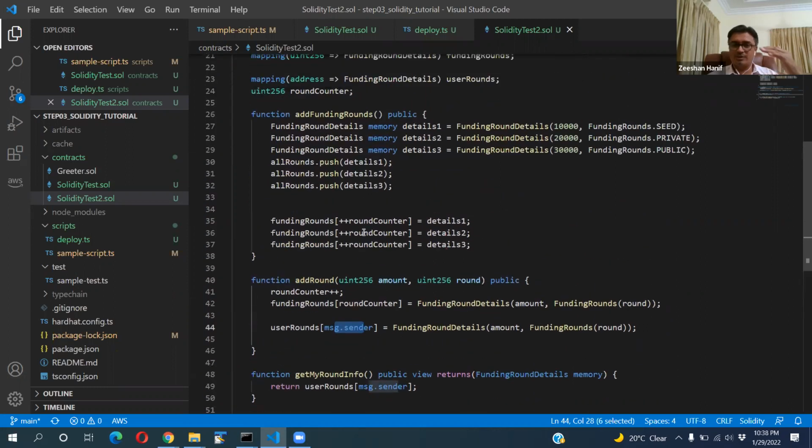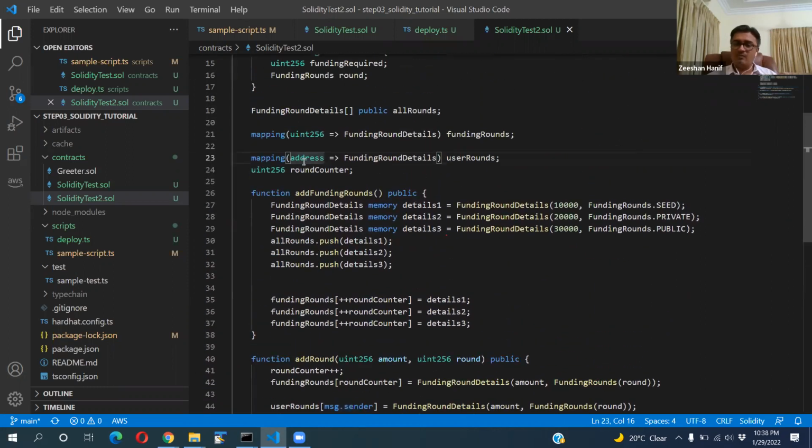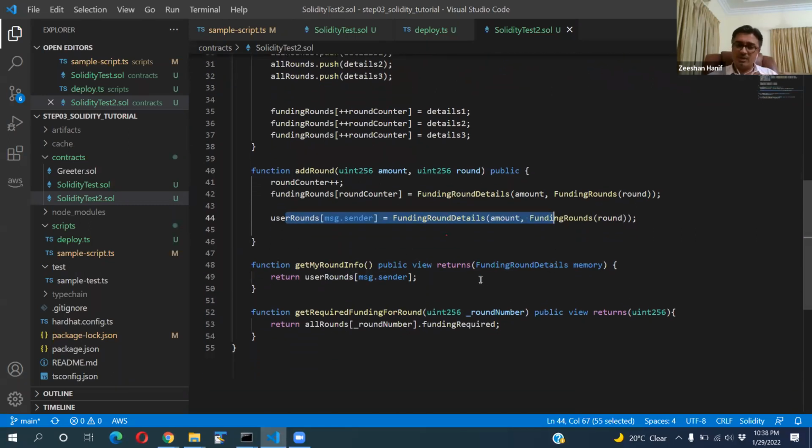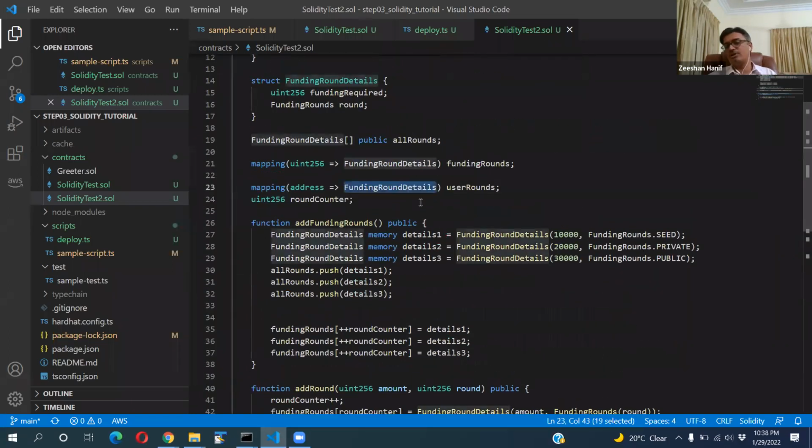So what we are trying to do is keep the mapping where the key will be the address of the person who is sending this information, and the value will be the struct. When information is stored this way, it will be easy for us to access the information of a particular user. Whoever calls this get my info function, inside user round we'll send message.sender, and it will return the value funding round detail.